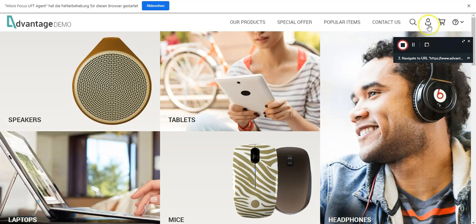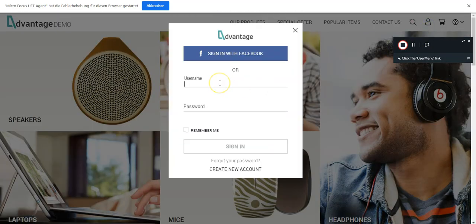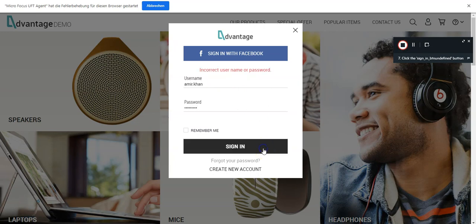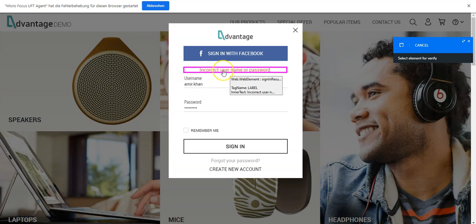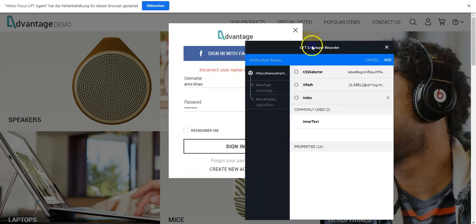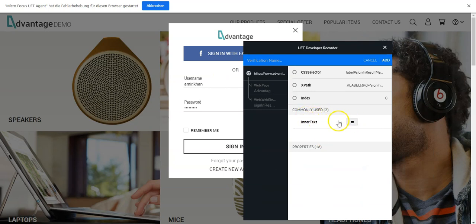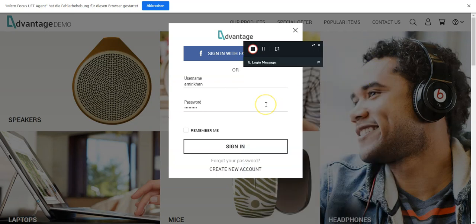And from here, I can now click on the login box and enter any username and a password and click on sign in. And now I would be able to capture even this result by clicking on edit. And I could see here that these are the properties which will be used for the verification, the inner text. And I can say the identification I would like to have by CSS selector. I can give it a name. Login message. Add.